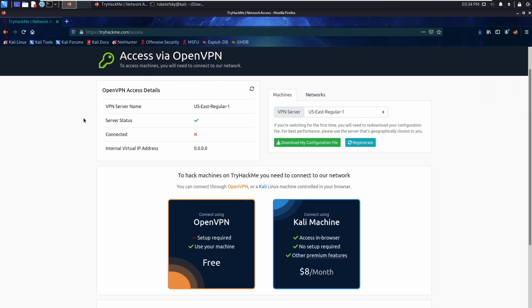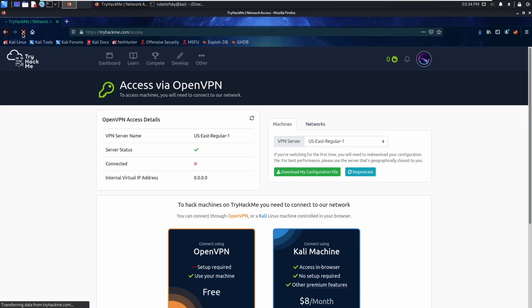We're going to make sure we are connected. We're just going to refresh this page, and this will all change. There we go. The VPN server name stays the same, and the server status is still connected. We are connected, and the internal virtual IP address is 10.6.107.9.